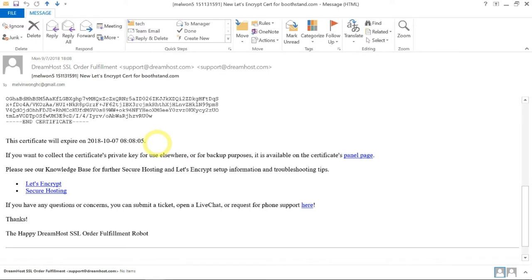So as you can see, the Let's Encrypt SSL certificate is actually renewable every 90 days, which is 3 months. However, DreamHost will auto renew this for you, so you don't always have to do it.